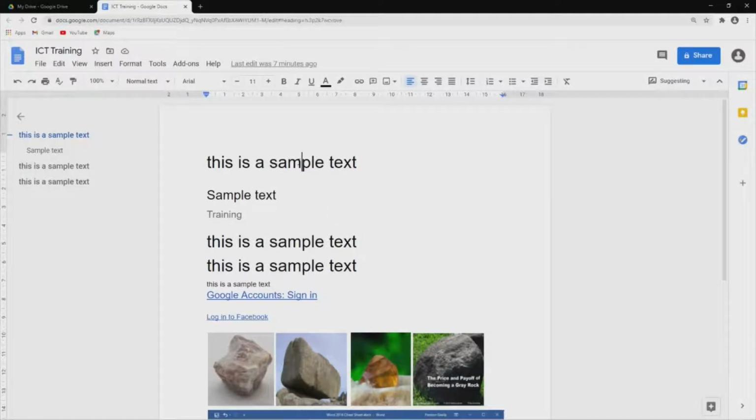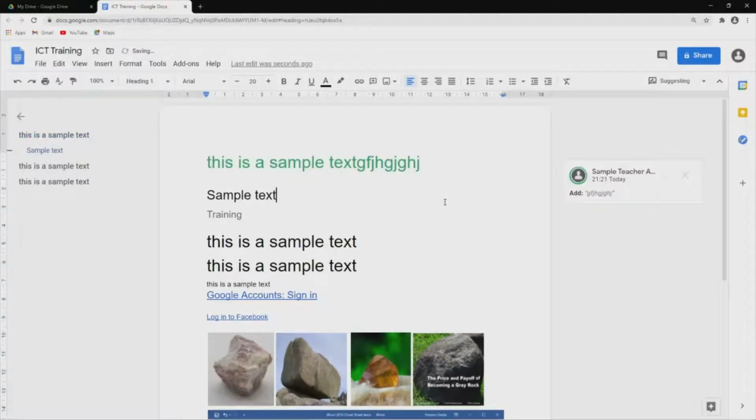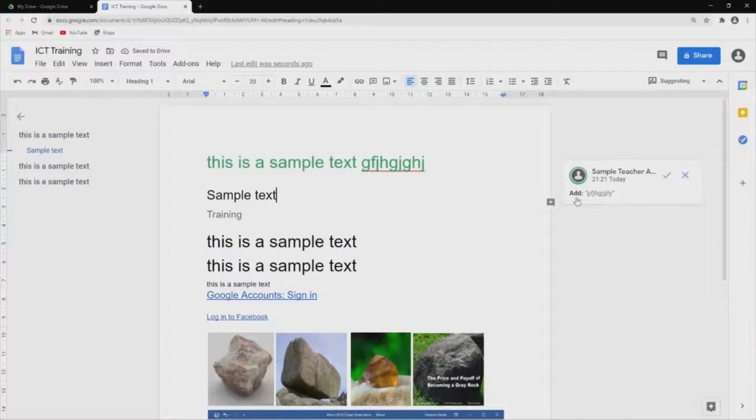So in suggesting, you cannot add directly. As you can see, the text that you are adding is enclosed with these green lines, right? And it is going to be saved as a suggestion or a comment. When you try to enter that one, it turns green and it's going to be on the comment section.